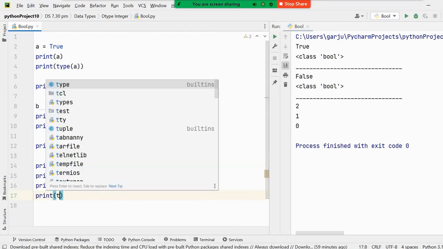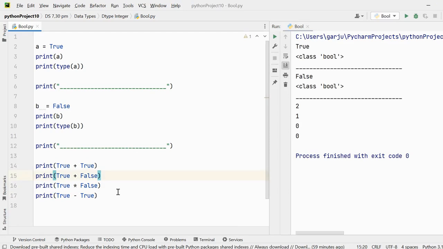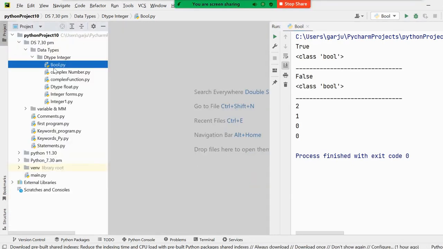Print True minus True. Then what are you going to get? This is nothing but 0. So this shows that internally True is recognized as 1 and False is recognized as 0. Now let's convert things into Boolean. This is pretty important, guys. Try to understand this point.